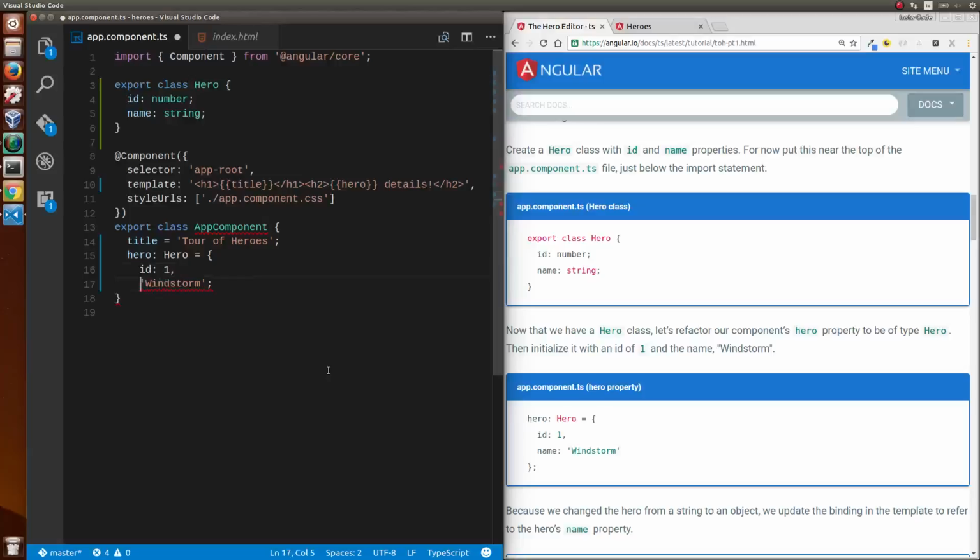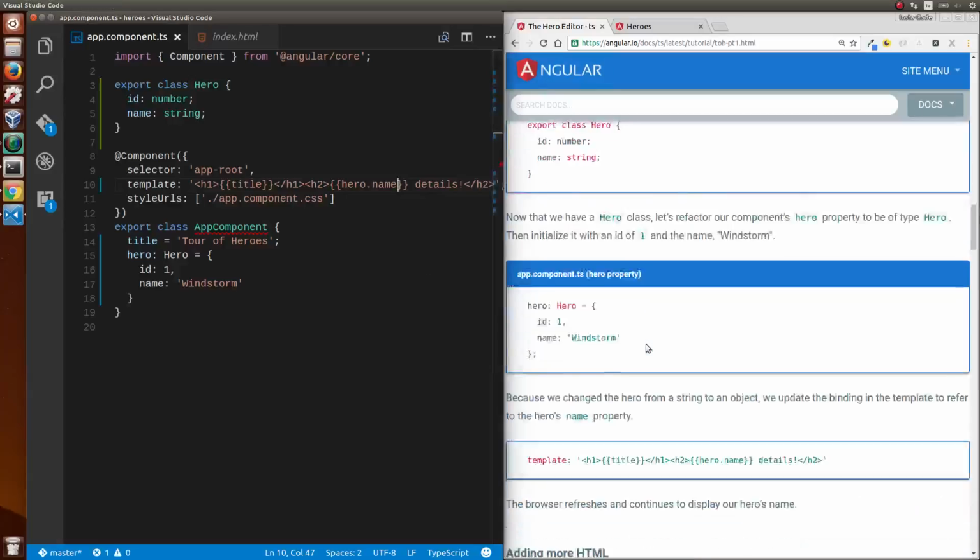And a name of Windstorm right there. And then what we'll do is just take out this semicolon and then close it off. Okay, so that's looking pretty good. What we want to do now is, because we are no longer just getting hero, we're going to get the hero.name. Okay, so hero.name, save that, let that recompile, and then we'll have everything showing correctly.